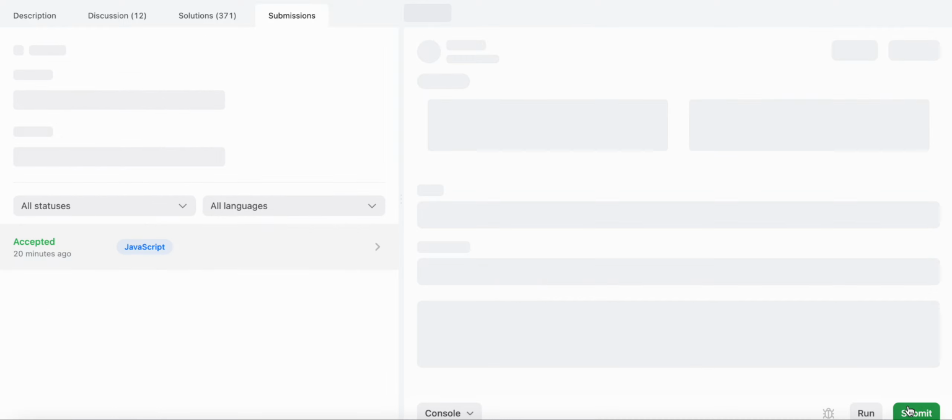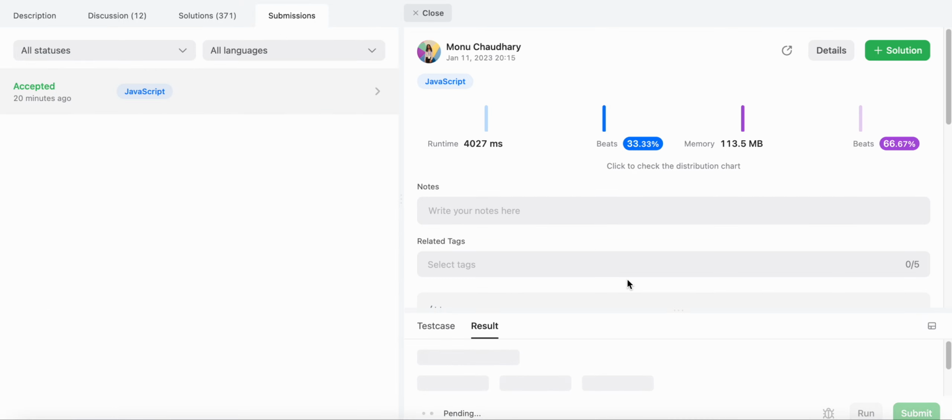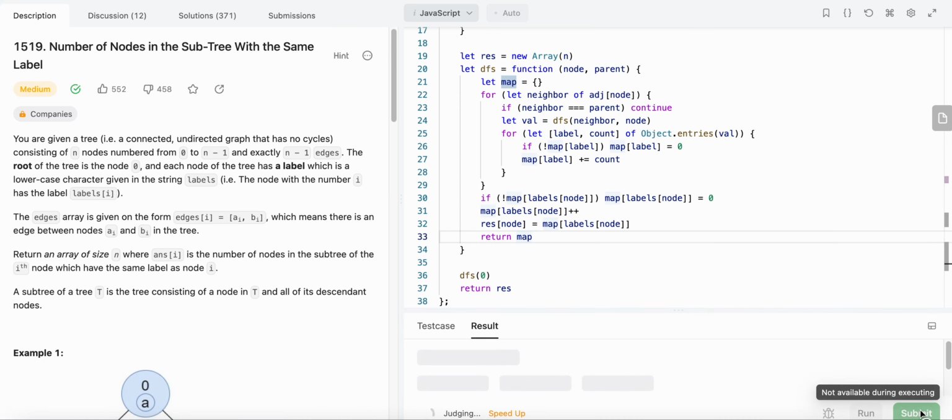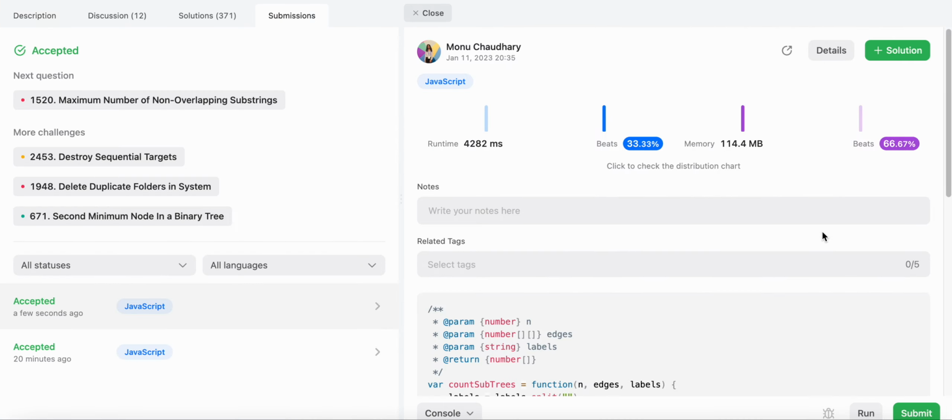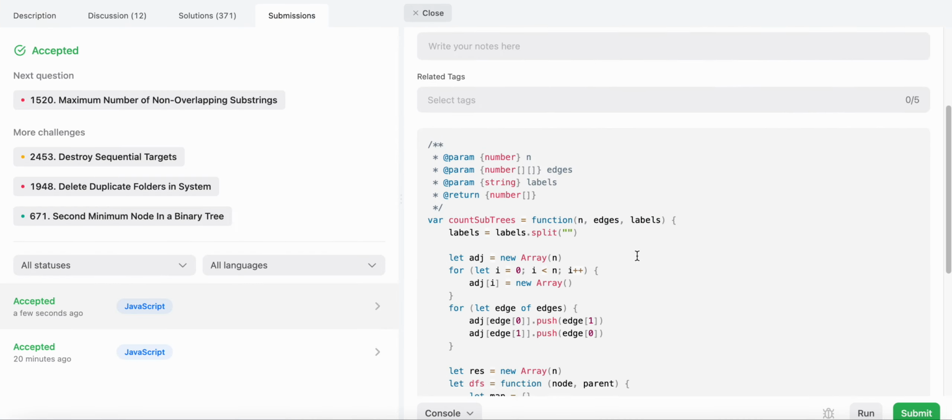Cool, let's submit it. Did I submit it? Okay, let's submit it. Great, so it's been submitted, as you could see a few seconds ago, just right now.